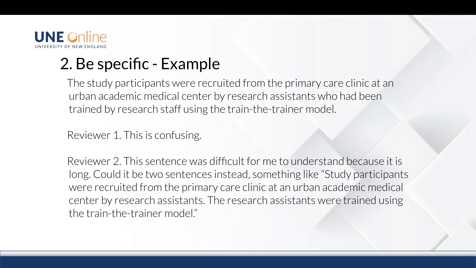This is a long sentence that the two reviewers found difficult to understand. The first reviewer's feedback tells us only that they are confused. It doesn't tell us about what or why or how to resolve the confusion. This review is not especially useful. In contrast, the second reviewer tells us what is confusing, the sentence, why it's confusing, because it's too long, and makes a specific suggestion regarding how it could be improved. This is incredibly useful to the author of the work.